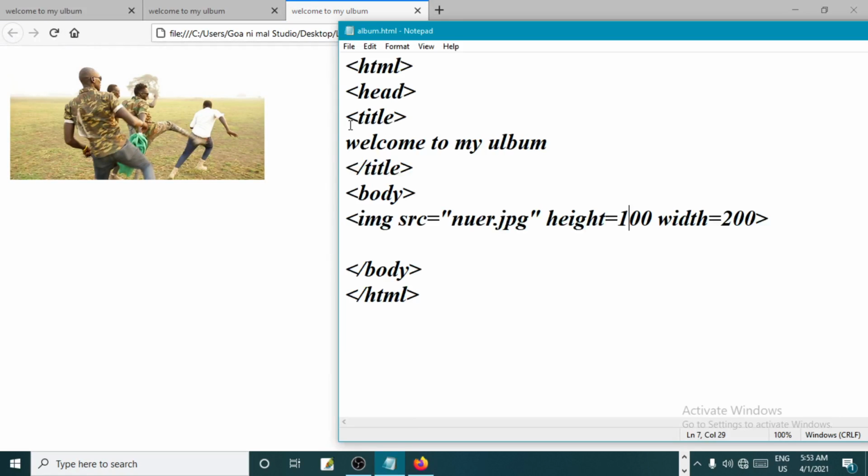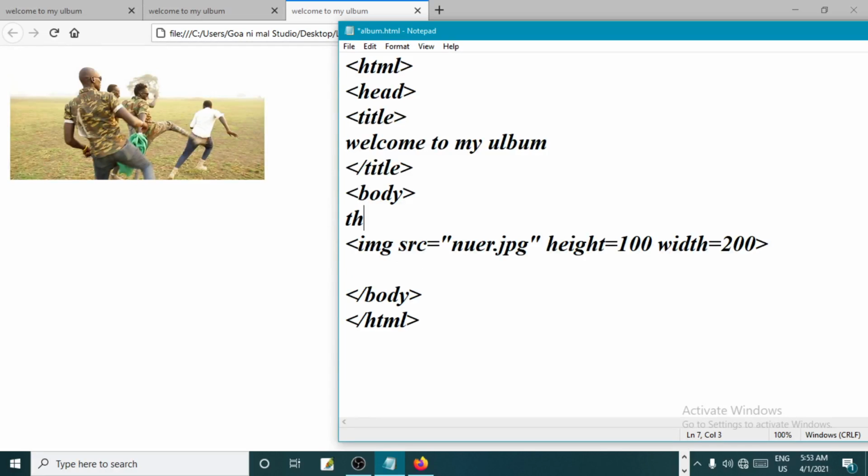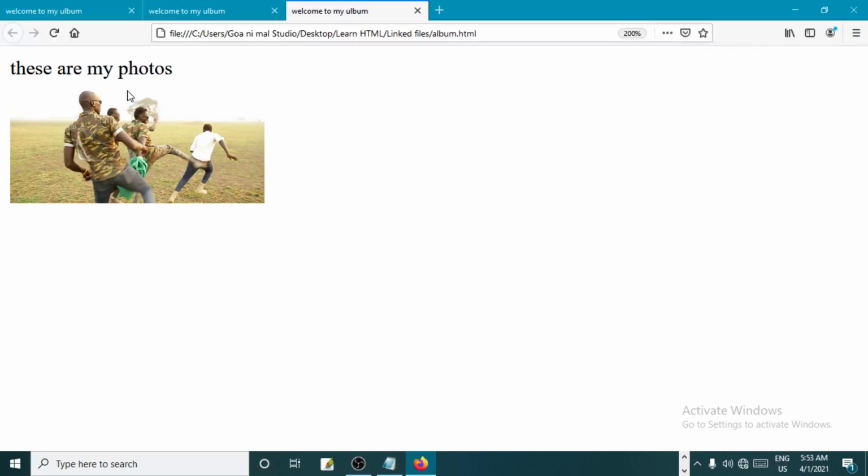Now you can add your file and let me do this. These are my photos. Do not forget, always use BR for break. Let's refresh it.